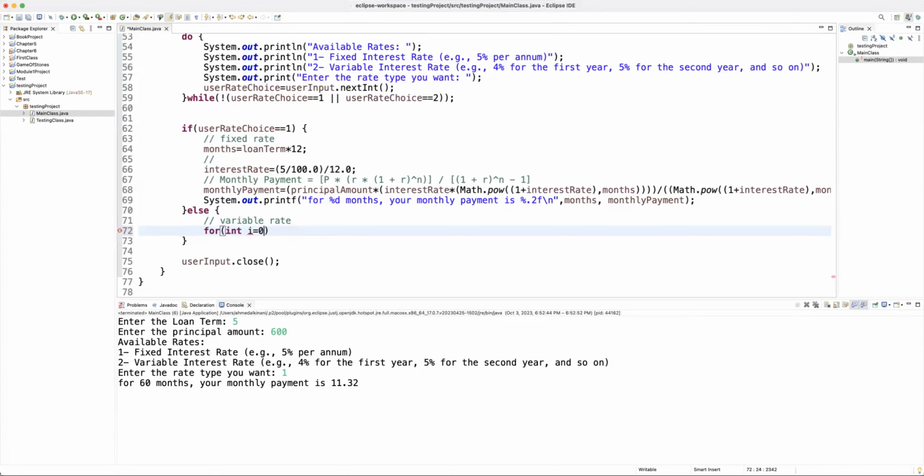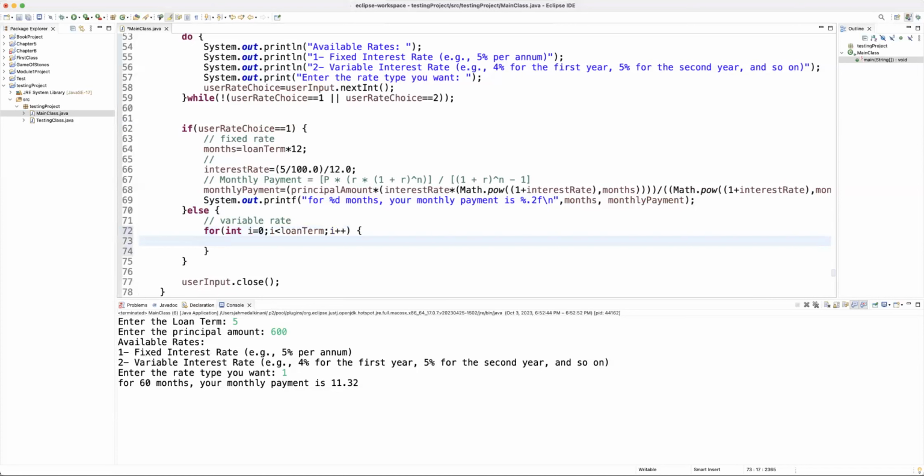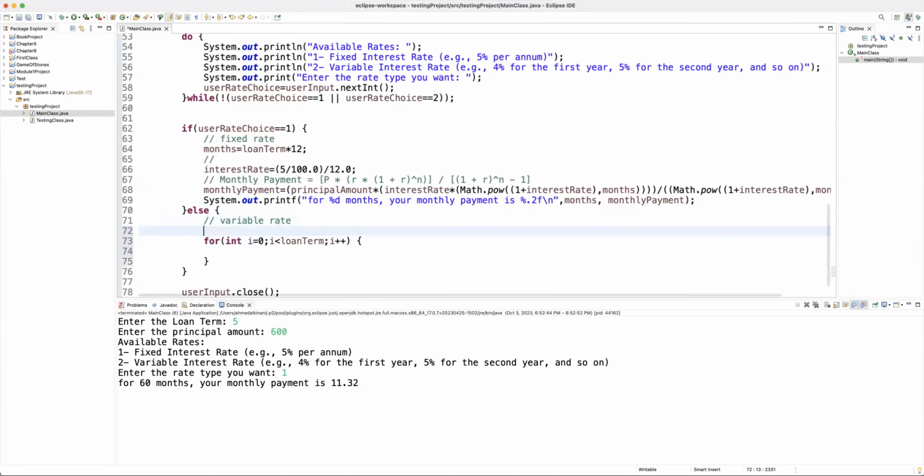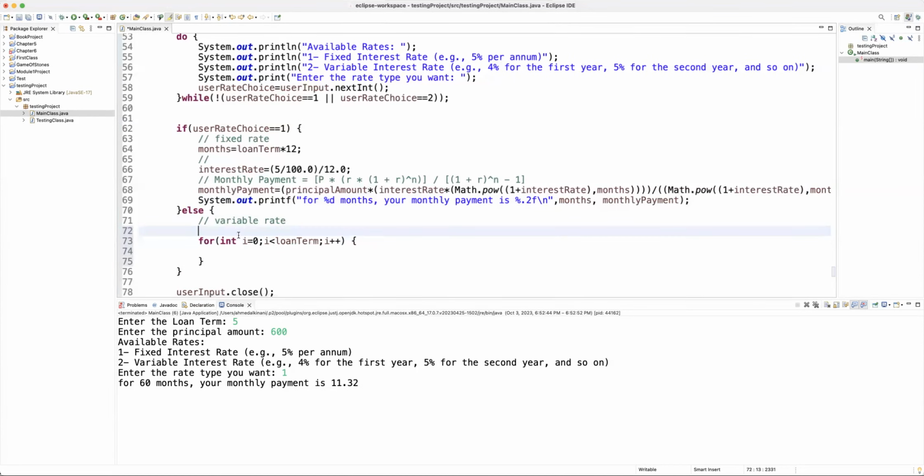Integer i equals 0. As long as i is less than loan term, not equal, just less, and then i plus plus. So i is going to hold the value of 0 and 1 and 2 and 3 and 4. Okay, let's come here and see how we calculate the loan term.